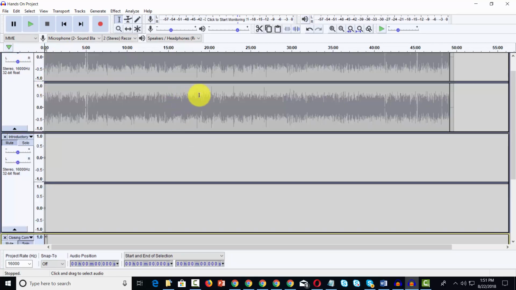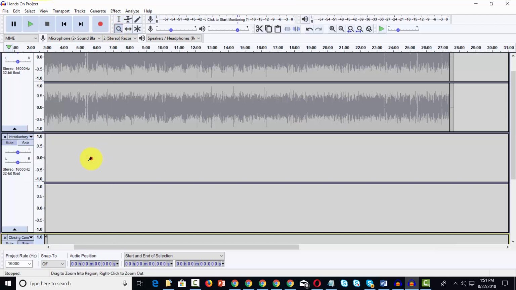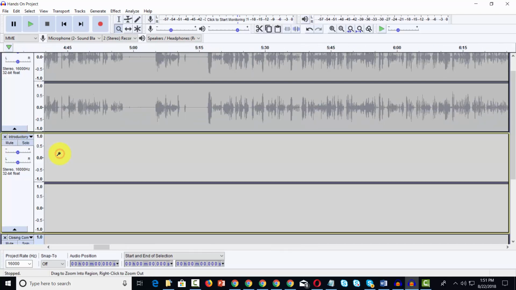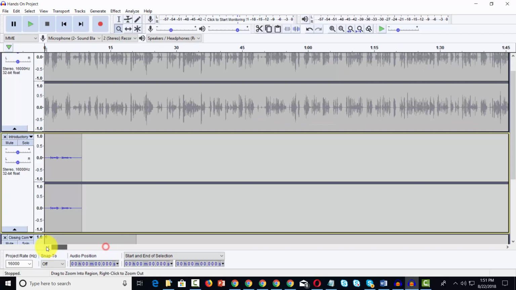So now what we're going to do is stretch out our audio so we can see it a little better. I'm going to do that by going to the Zoom tool. We're going to click on this stretch command. And we can see our audio now a little better.